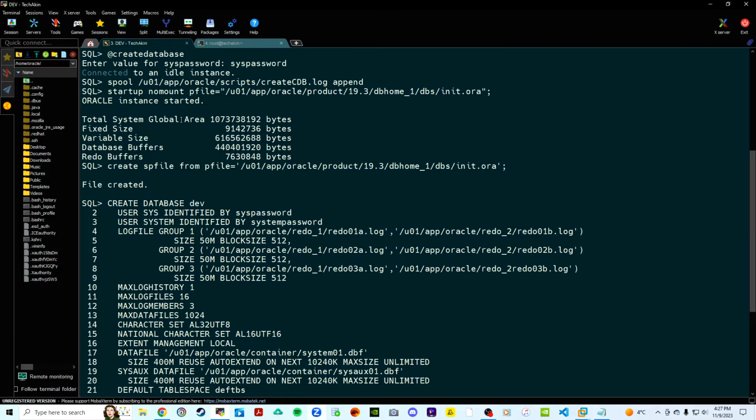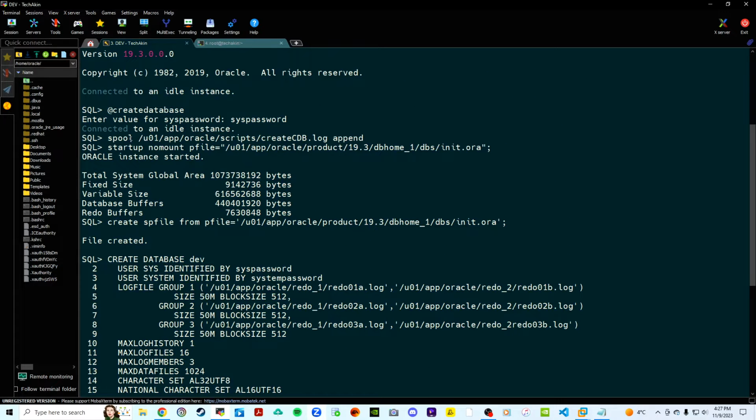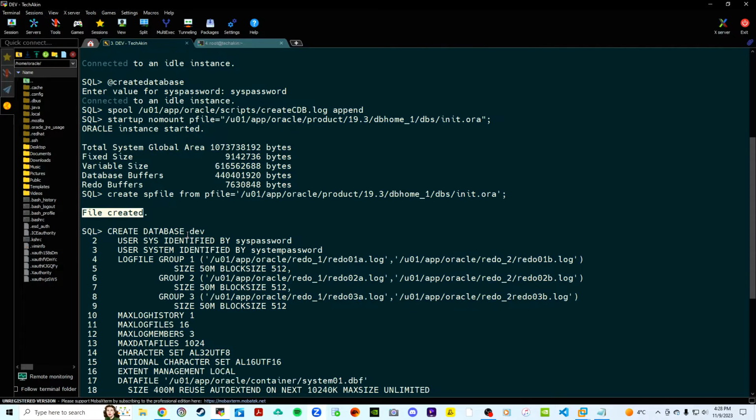So the first one is it connected as a SQL, it connected as a sys user, and then it starts our database in normal mode using the init.ora file that we edited before. And once the instance is started, it created an SP file. Our initialization parameter file init.ora was used to create an SP file at this point. The reason for that is so that we can log in and start up and shut down our database with ease. All right, and you see it said file created at this point, and then you move on.